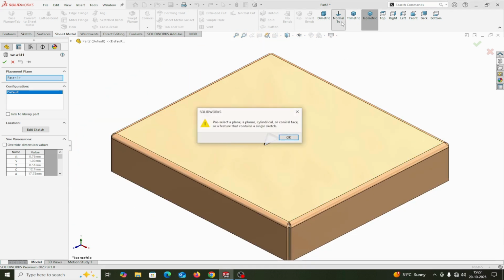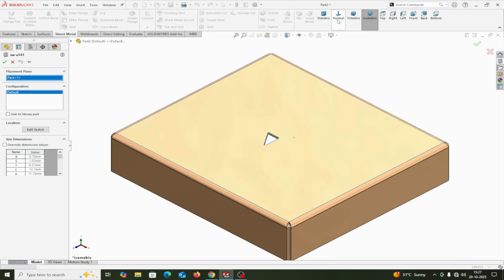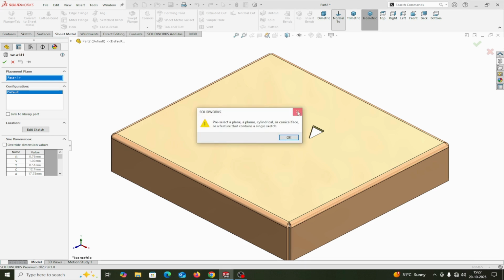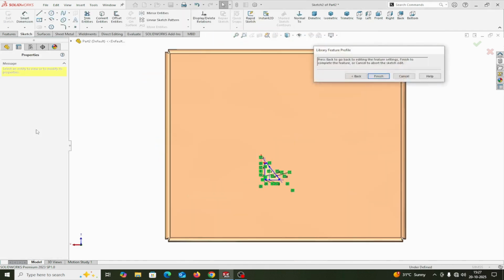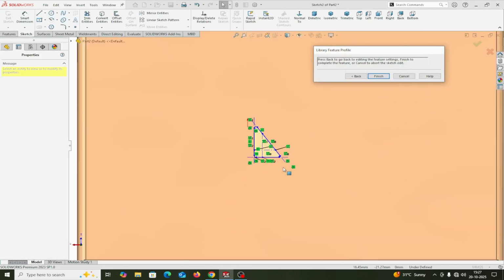If I take the normal, this one, and from here link to library part. If you want to link it, edit it. But I think you don't use this link to library part. I don't want to change the library. Edit sketch. If you want to change the location of the part, edit sketch. You can change the location here.